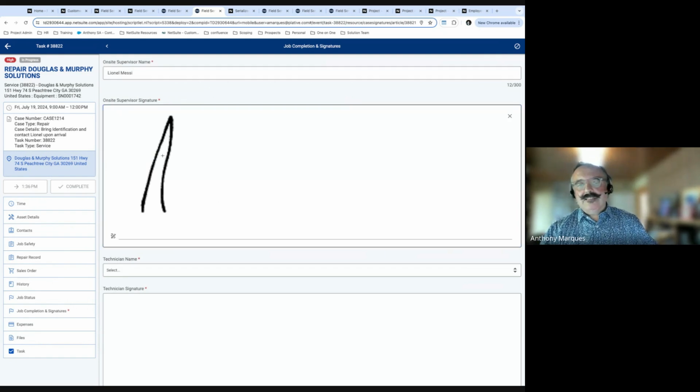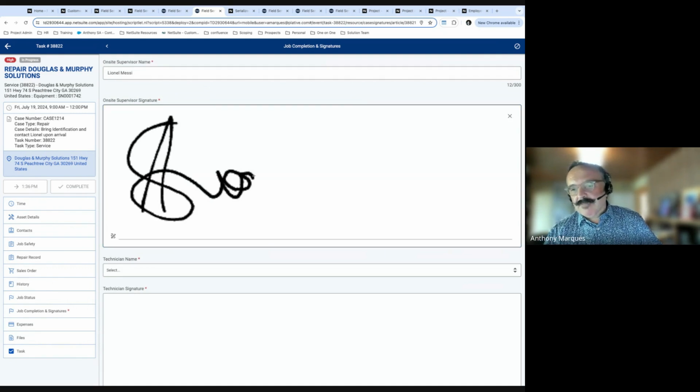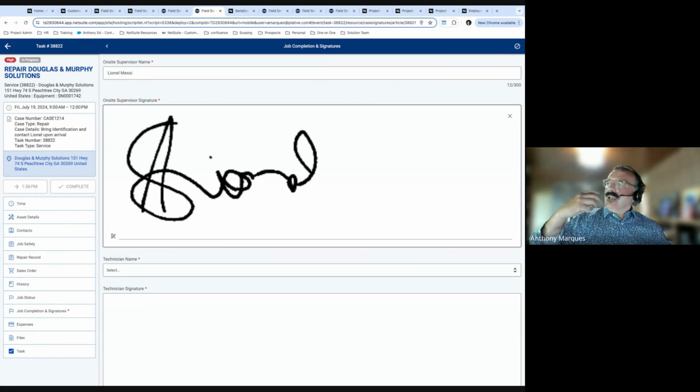And this is, well, he's an L, right? I'm getting better at this every day. Lionel. All right. So we've captured a signature. What does that give us? That says, hey, I've told the guy I completed the job. He signed off on it. There's not going to be any accounts receivable issues when I send him the bill, right?